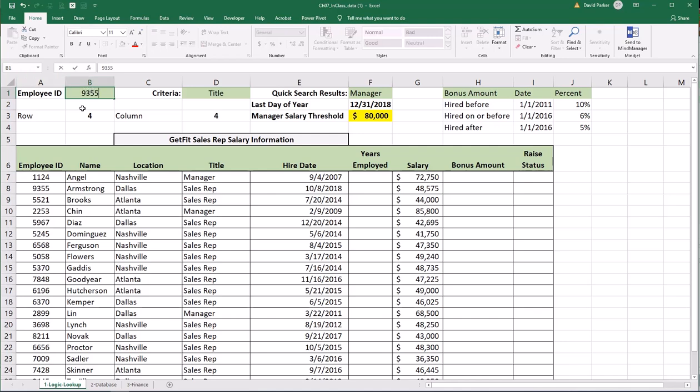9355. So if I come down here, 1, 2, it should be in the 2nd position. It's going to come over 1, 2, 3, 4. It should say sales rep as soon as I hit enter. This should change to sales rep. Now I'm going to hit enter, and it says sales rep. So it looks like my formula is working.